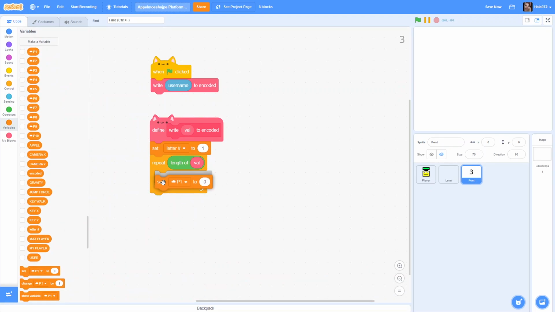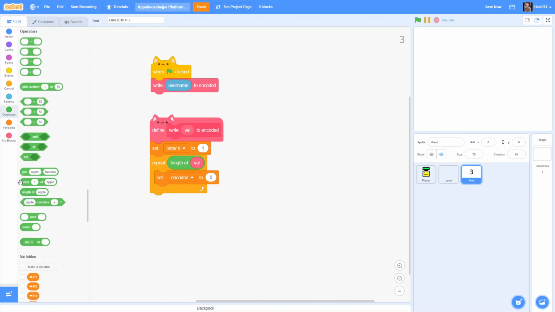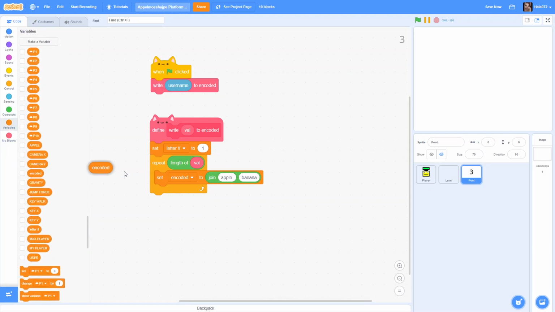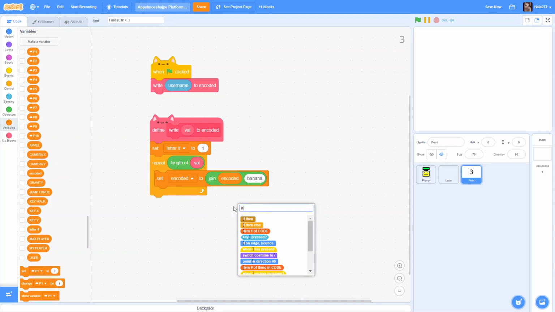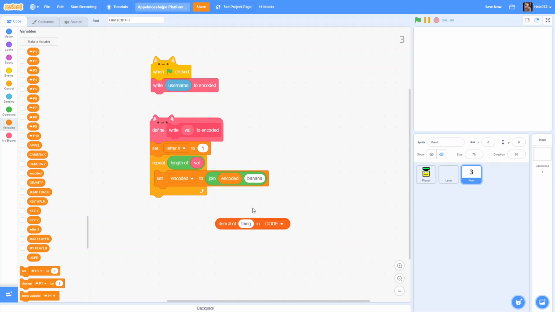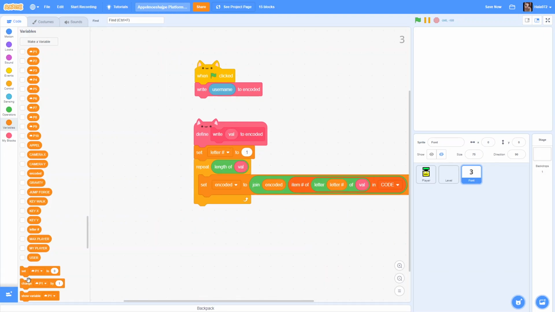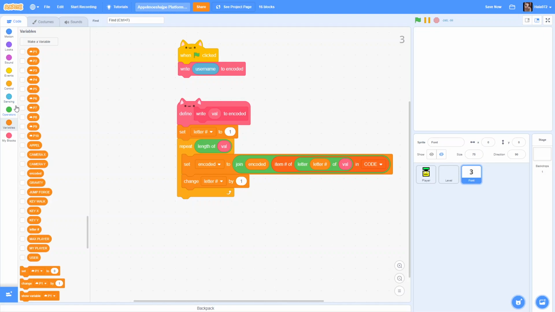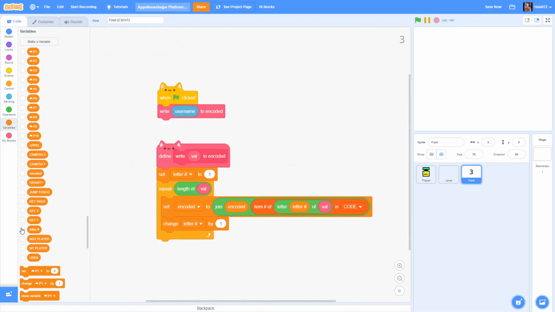and we're gonna set encoded, which is the variable that we're encoding, to the join encoded with the item letter hash of val encode, and we're going to change letter hash by 1, and then let's give that a quick test.